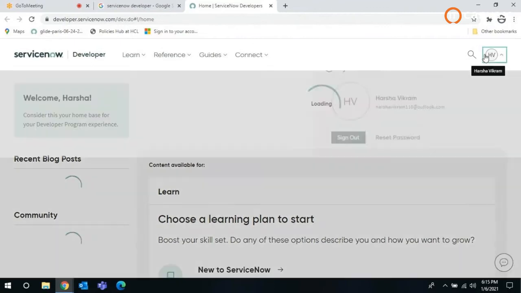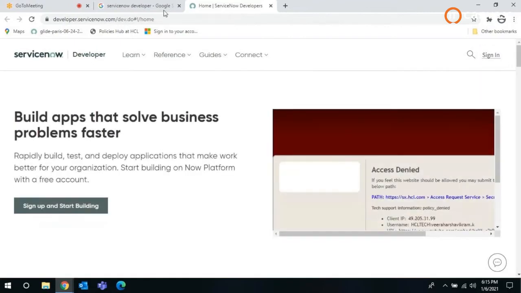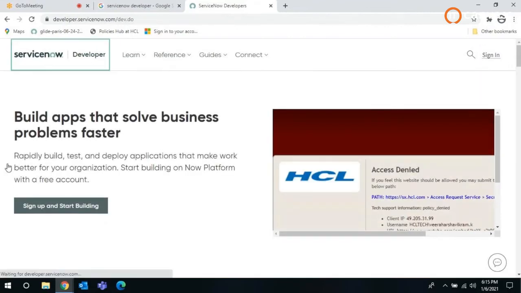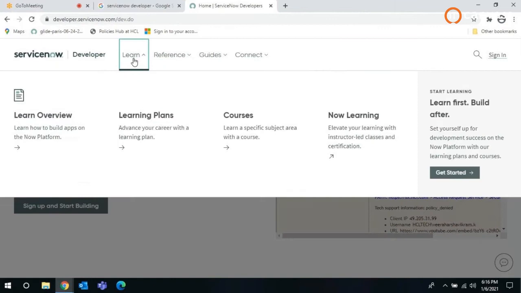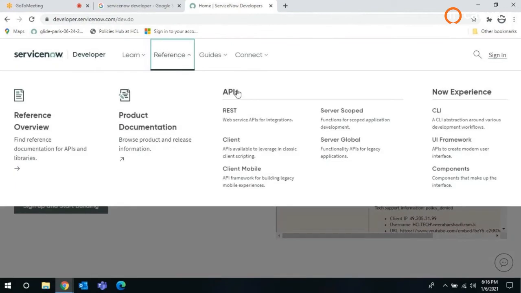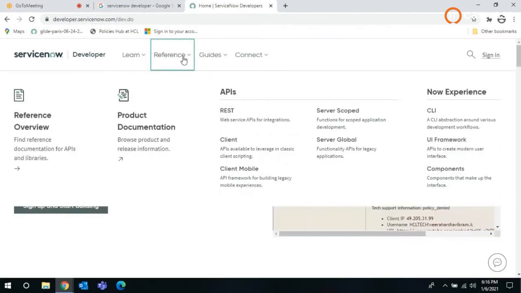Let me log out from here. Okay, yeah, click on this. This is the ServiceNow developer site. Here you can sign up yourself, and this is my developer instance. You can get your own software from here, and here you can see a few menus. If you want to learn on your own, you can click here, and under courses you'll have everything, and references also for the coding part, and guides.